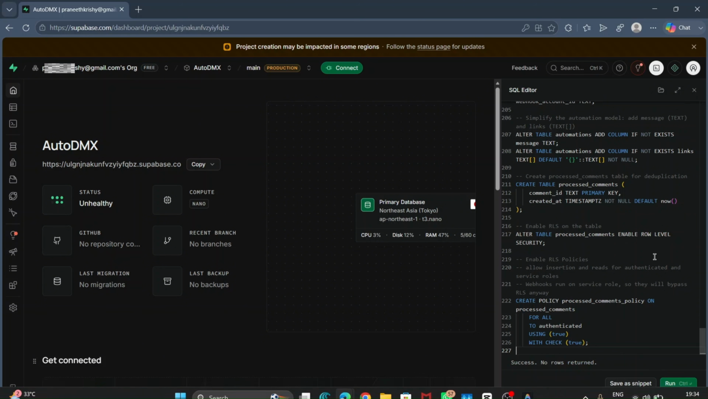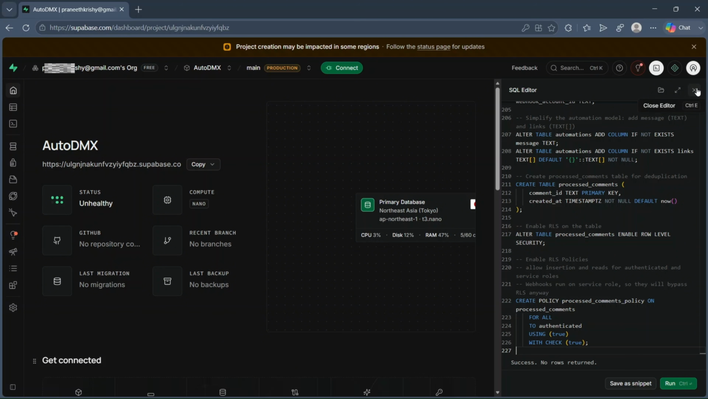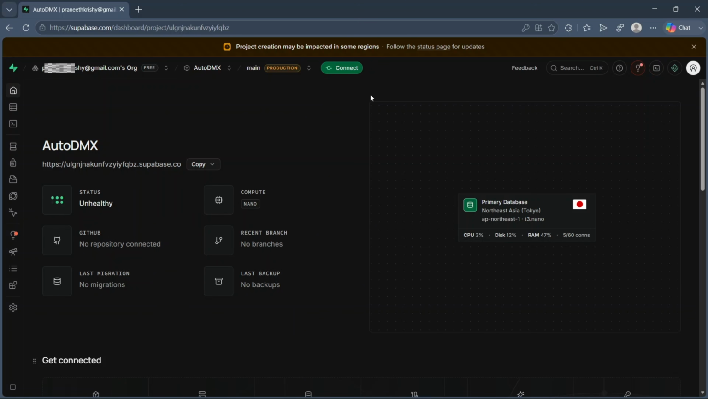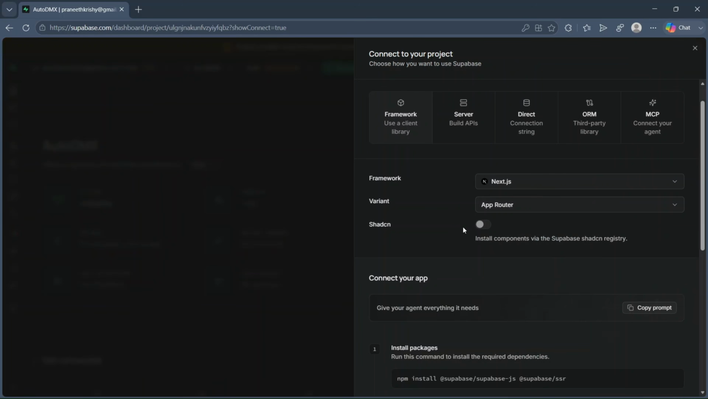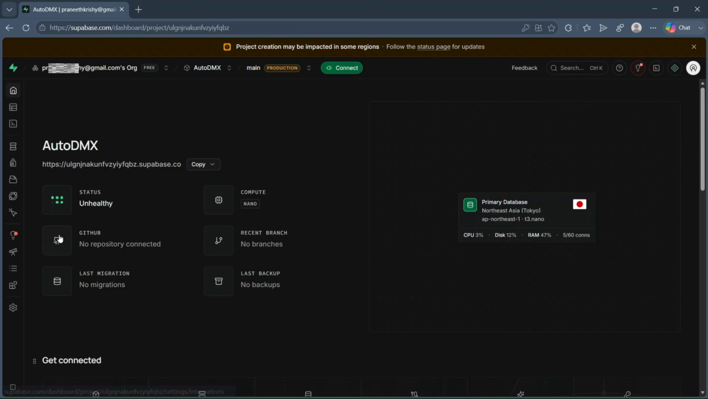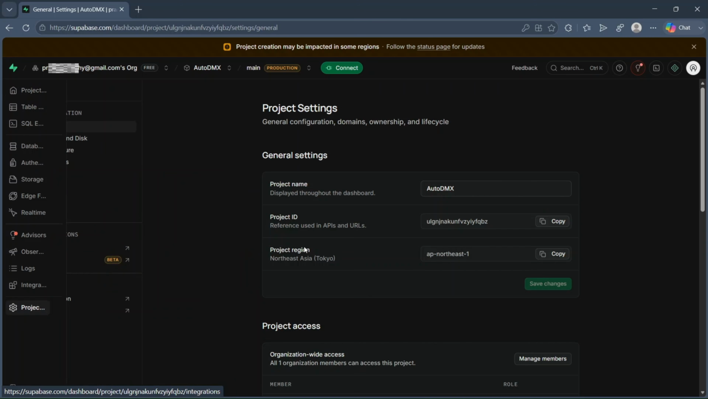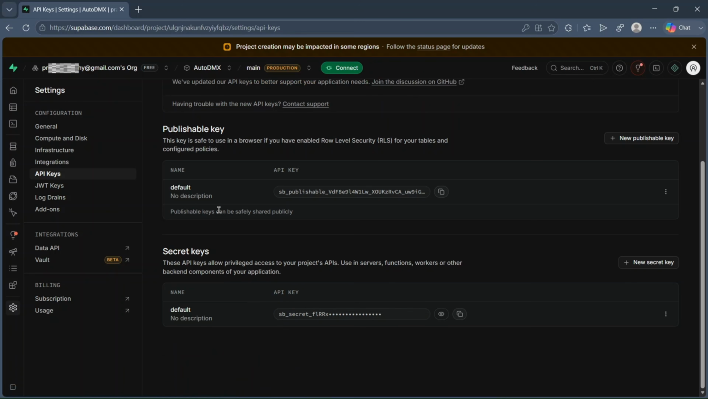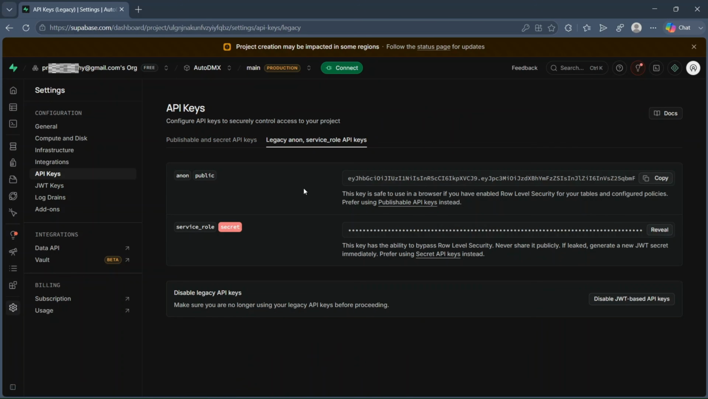Three values in your .env. Click on Connect at the top of the Supabase homepage. Then scroll down the window and then you can find the Supabase project URL. Copy and paste it in your .env.local file. Then go to Settings, API Keys, and then you can find the anon key and secret key. Copy and paste it in your .env.local file.